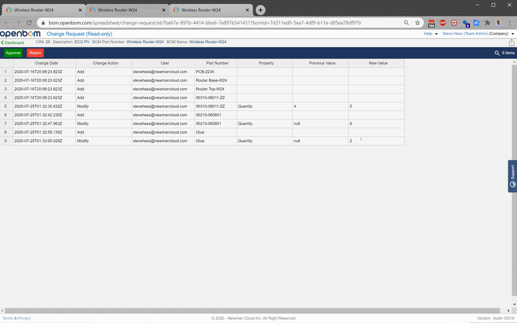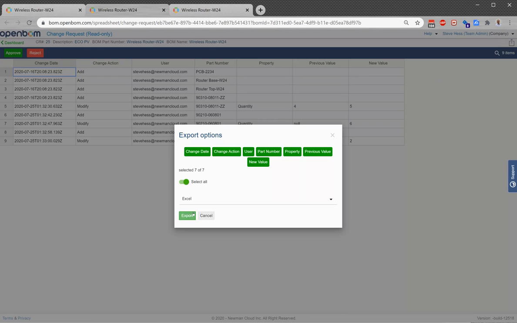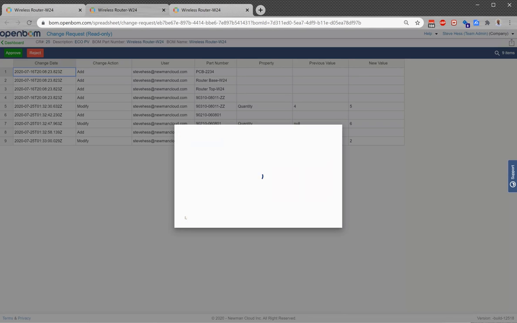And I can see the changes that are pending and what part, the change date and part numbers, other things that have been changed or modified. And this is great, and I can accept or reject this change here as we could in the past releases. What's new is this export, and I'm going to export this change request to Excel.